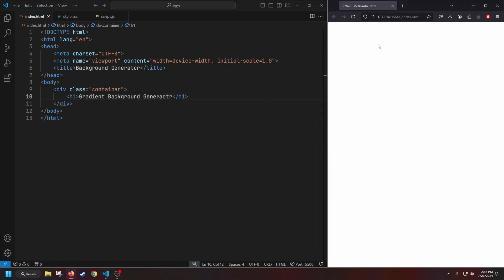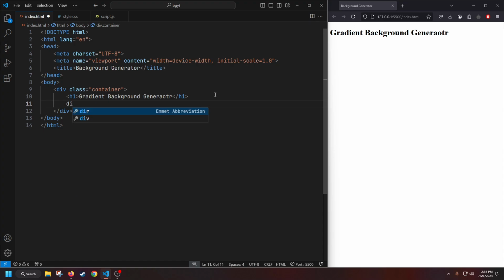Alright, we got it. So now we need another div that will contain our color selectors and the button. So let's say div dot controls, inside which first we need a label that reads color1. Then we need an input of type color.